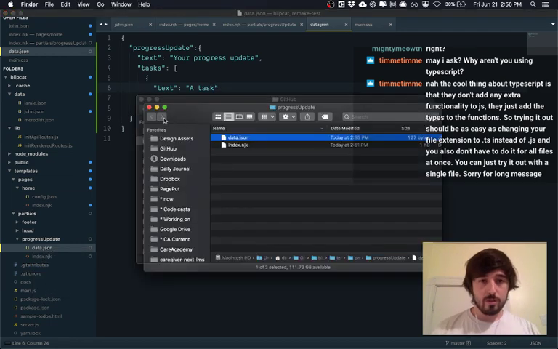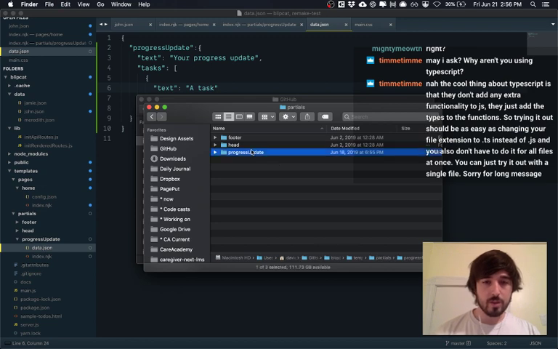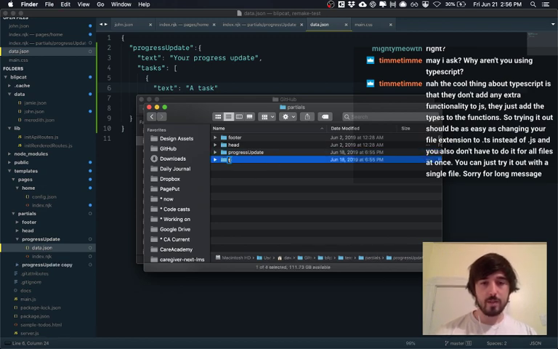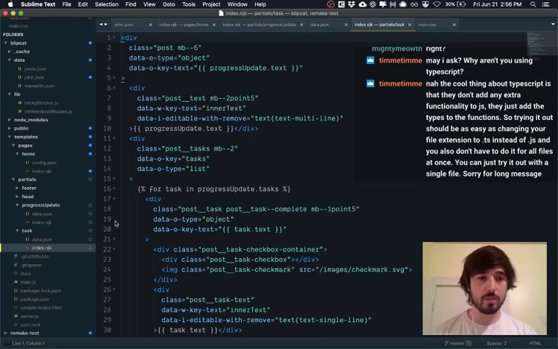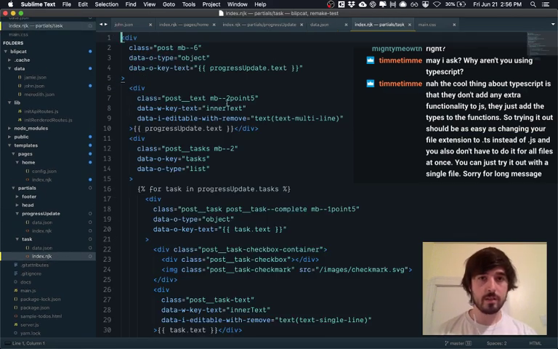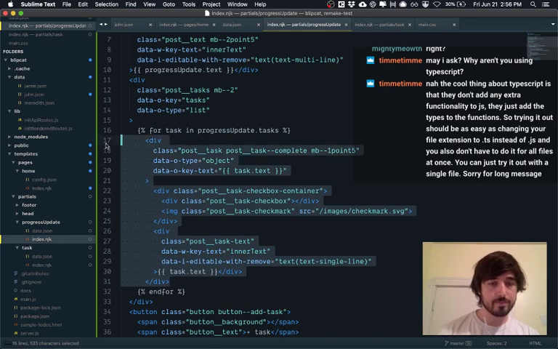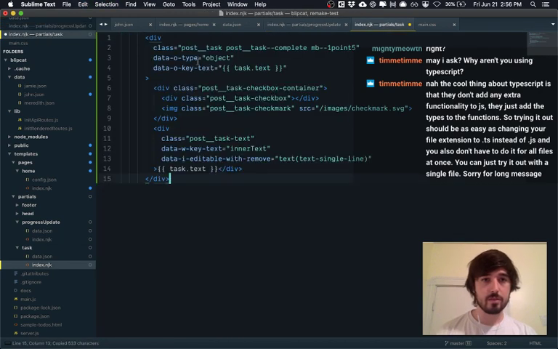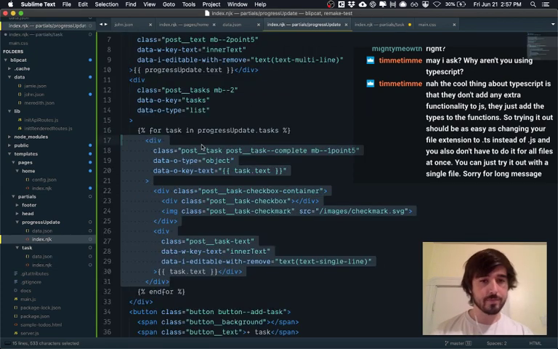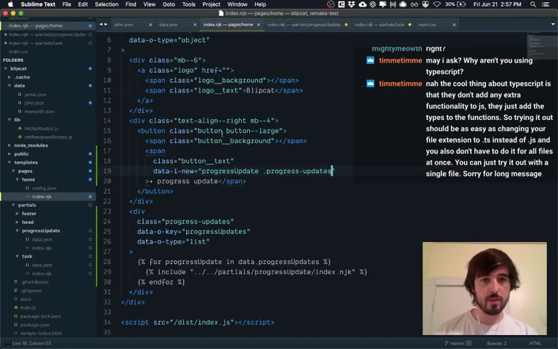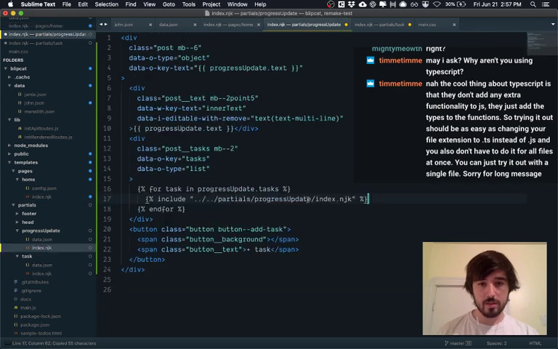So we'll go into our partials folder. We'll just copy this partial that we have so far, and we're just going to rename it to task. And then we'll have this template here, and we're just going to copy the code from the task into here. So we'll replace all this. So now this is our task template. And then let's just include this. The same way we included the progress update, we'll just include the task template.